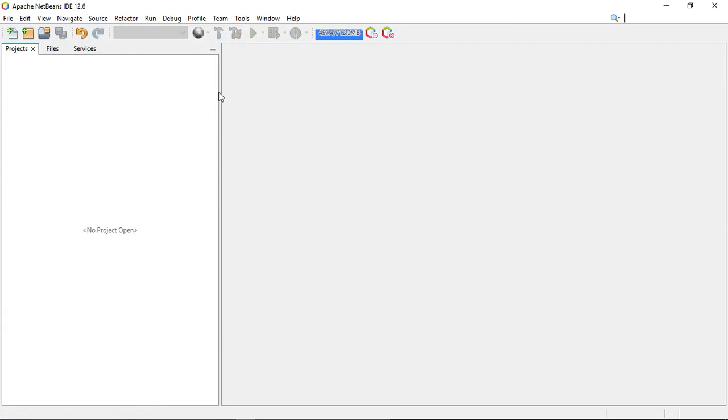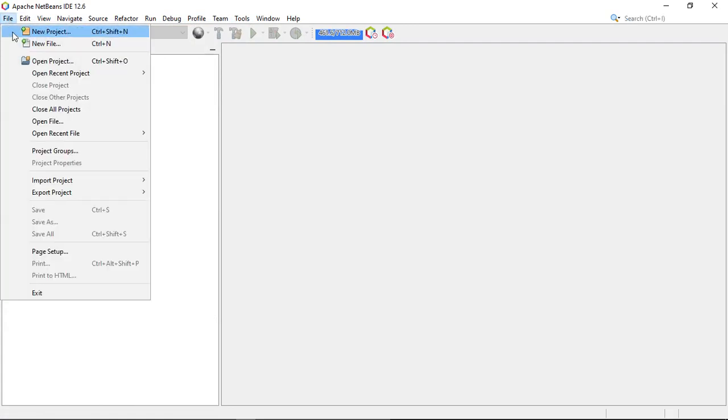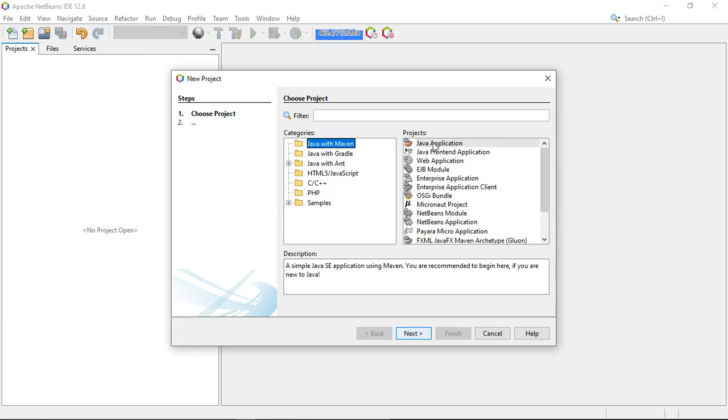After you have opened it, you'll have the file, edit, view, navigate, source, refactor, run, debug, and then the tools. So you can just come here to file, then you click on new project. Then you click Java with Maven. You can have Java with Gradle, Java with HTML, CSS, or C or C++. You have PHP, then samples. So here you can have Java application. Then you click next.